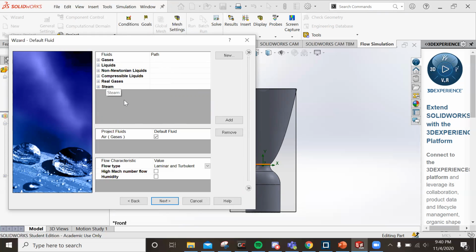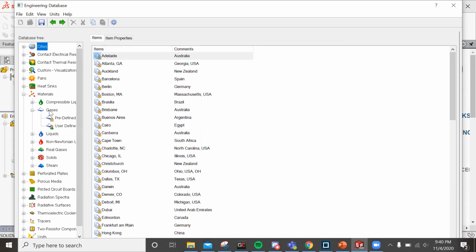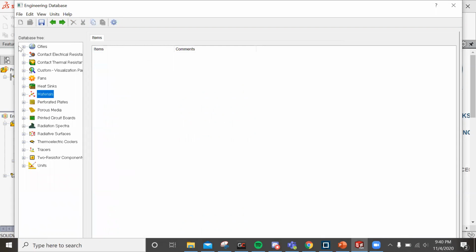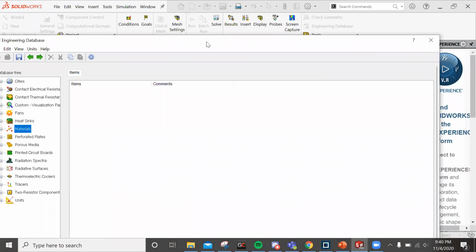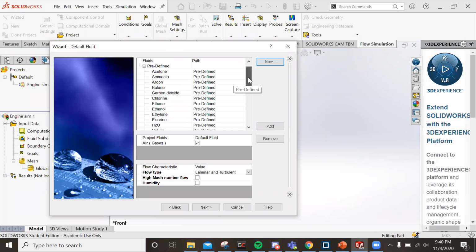If you get some weird results with air, you can actually hit new and define your own fluids. They've changed this with 2020. I don't know which menu it's under, but it's probably under material, gases, user defined. Yeah, you can add new there and define your own fluid properties in your own gas. If anyone gets to that point on Thursday's lecture, just ask me and I can help you with that, but I'm not going to go into it for now. We've just selected air, and that's cool.